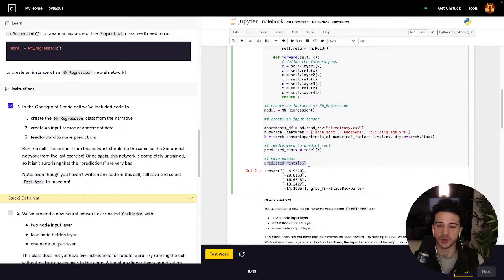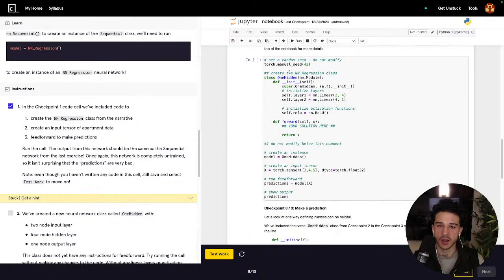And this is essentially doing like .head. So in here, class OneHidden, def __init__(self), super(OneHidden, self).__init__(). So we initialize the layers. We have a linear layer with 2 inputs and 4 outputs, and a linear layer with 4 inputs and 1 output, and then a ReLU.